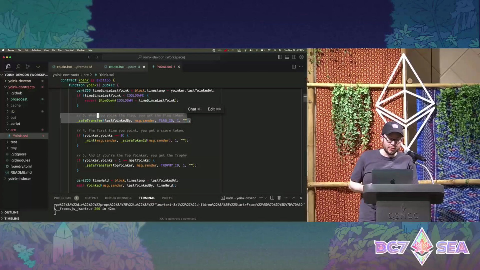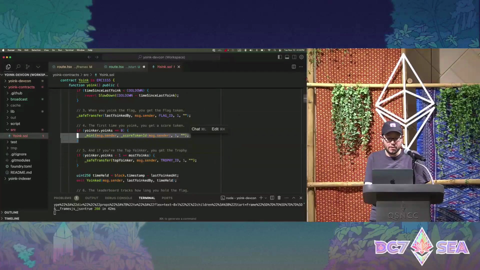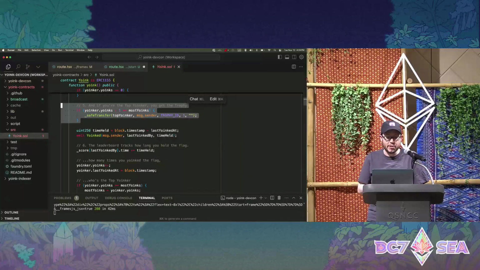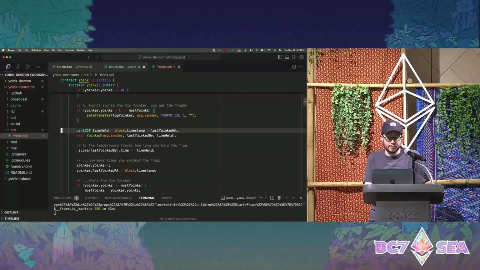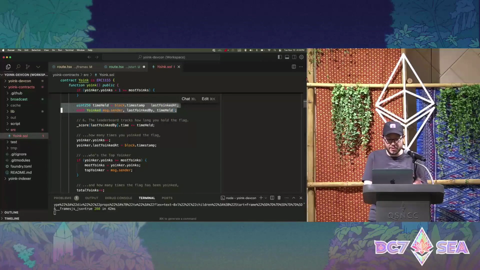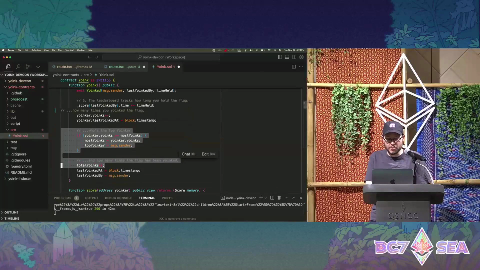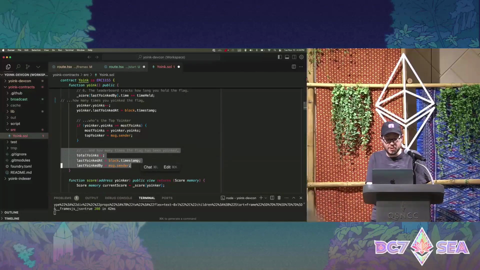When you yoink the flag, we will transfer you this special flag token. Also, the first time you participate, we will mint you a score token. This will show your score in your wallet. And if you happen to be the top yoinker at any given time, we'll send you this trophy token. We'll do some calculation on chain to calculate how long you've held the flag. We'll build a leaderboard, right? So track how long you've held it, how many times you've yoinked it, who is the current top yoinker, and how many times the flag has been yoinked.